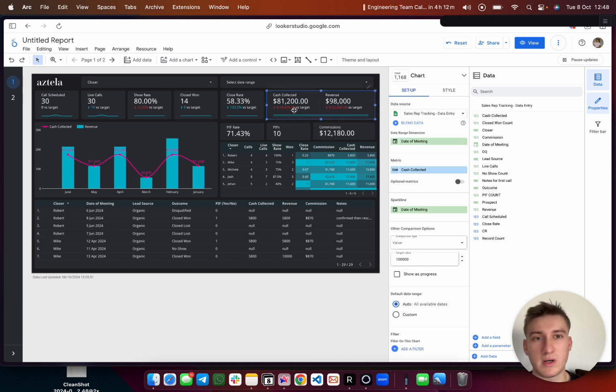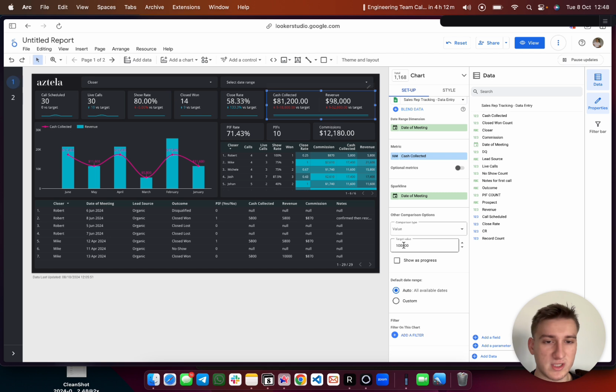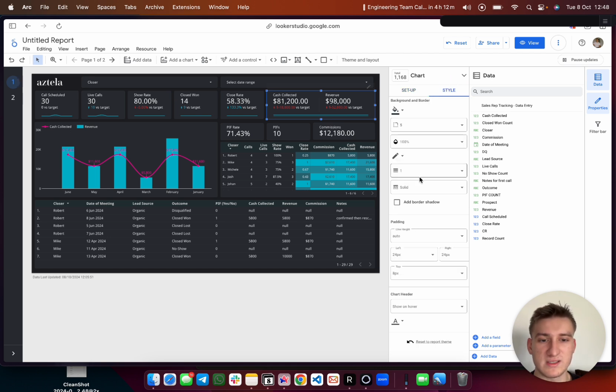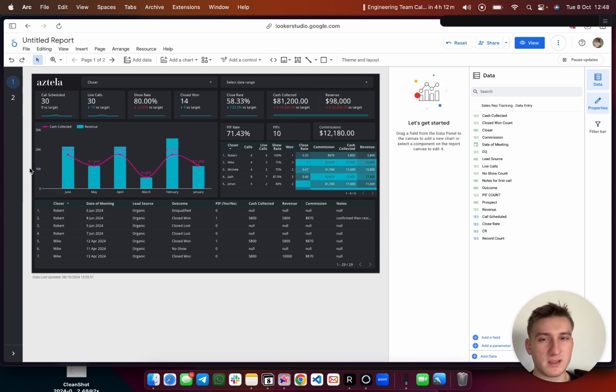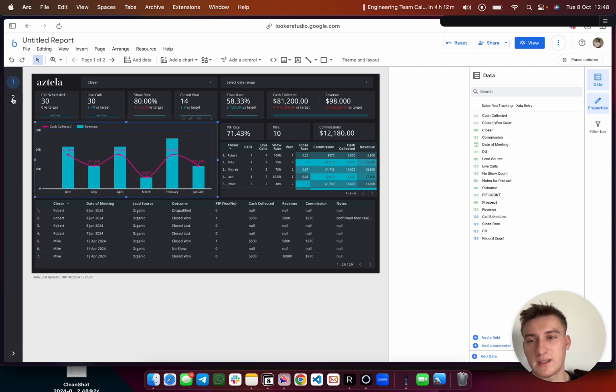I'm not gonna explain every single one of them, because basically you just input your target. You deselect that. You change the colors if you want to. You go in here, select show absolute change, and you write your comparison label versus target. And you do that for basically every single one of them, right? Now, we are at the middle of the stage. We have our metrics basically calculated to a degree. Now, okay, the second thing that we need to do is create a chart.